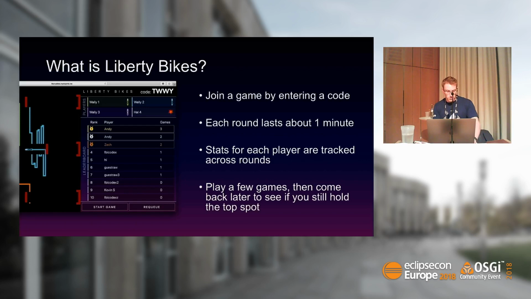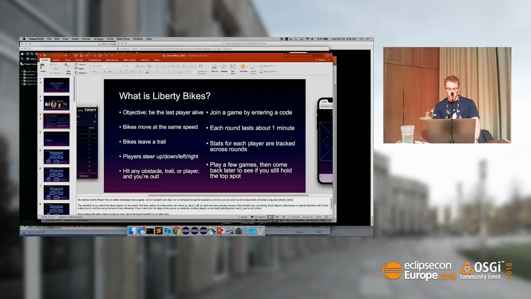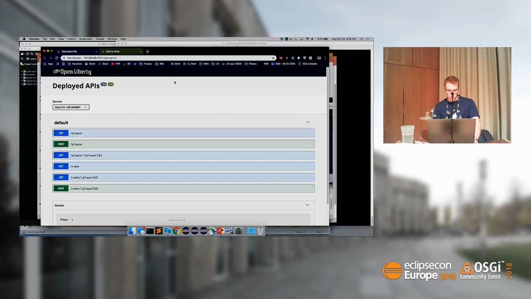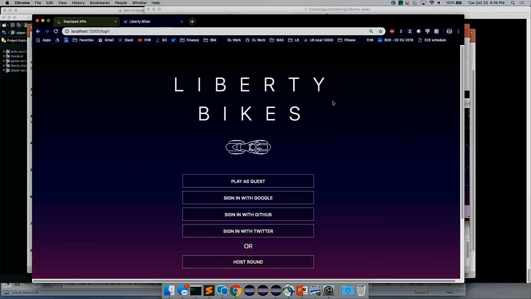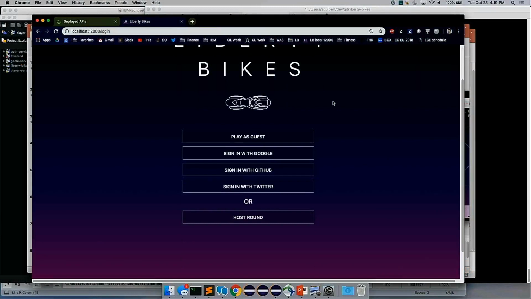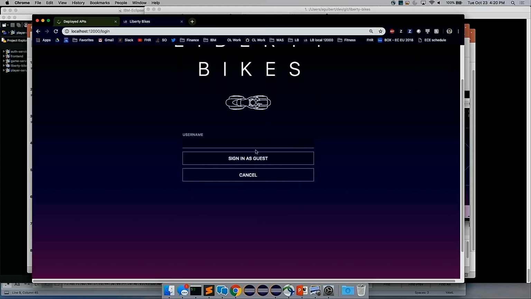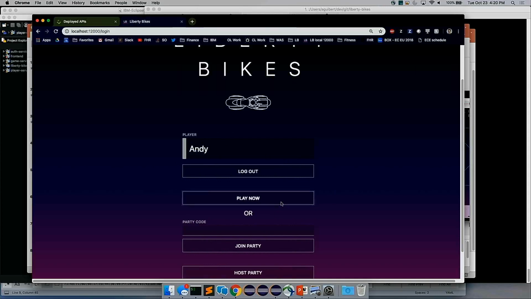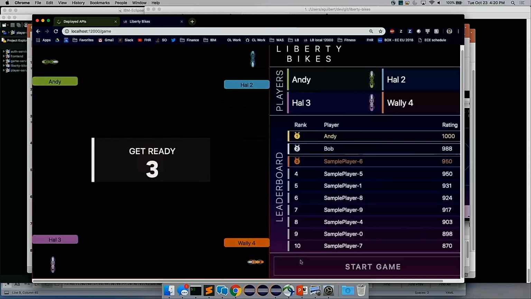So what I'm going to do right away here is cut away from the slides and just give a quick live preview of what the game looks like. So here's our login page. We have some single sign-on options, so you can authenticate with your Google, GitHub, or Twitter account and have your spot on the leaderboard locked down so no one else can impersonate you. But for now, I will just sign in as a guest. Say my name is Andy. And I'll just quick join a game, and I'm going to start it immediately here.